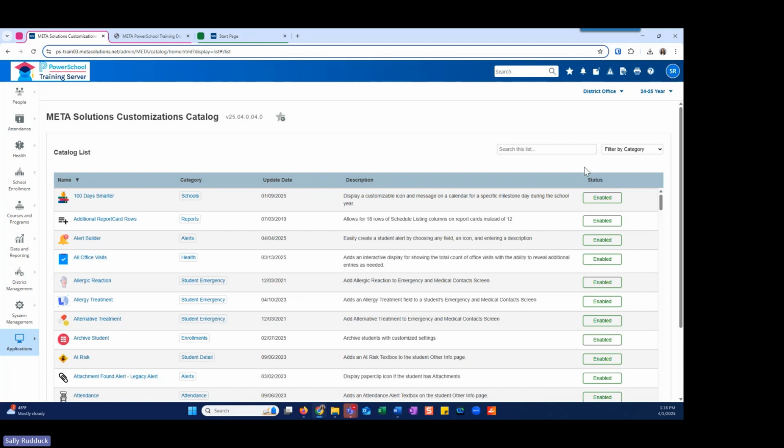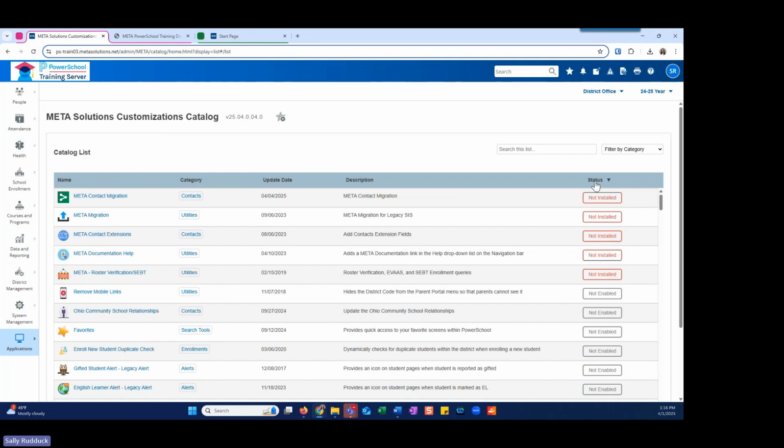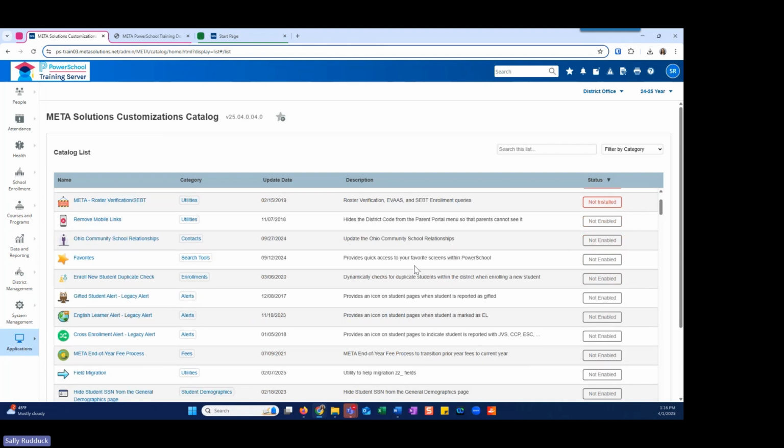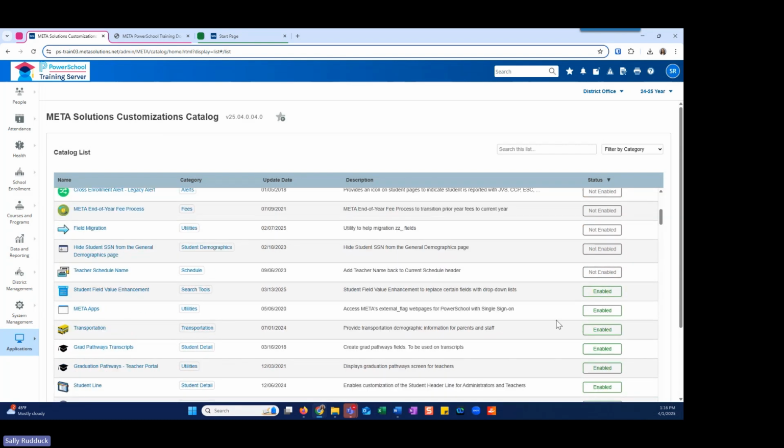What we like on this page, the list all, is the status column. We suggest to our catalog users that you navigate to the catalog and click on status to resort this list of customizations. When you click on that, it's going to resort it so your not installed plugins, customizations are listed following your not enabled customizations, and then all of your enabled.